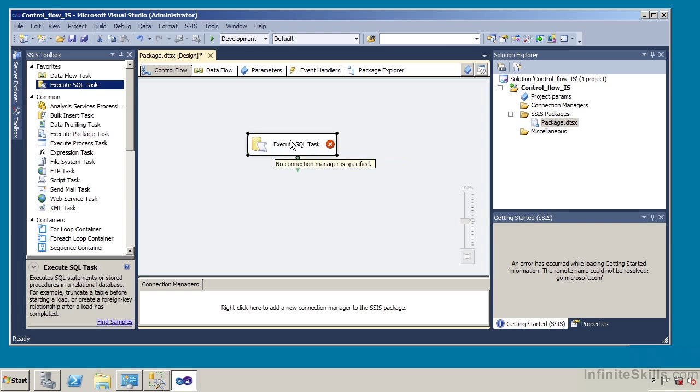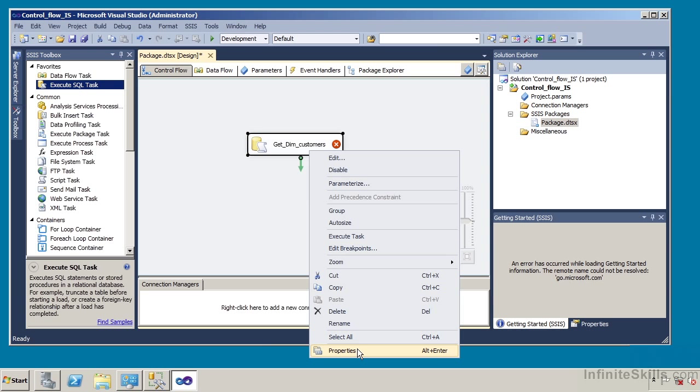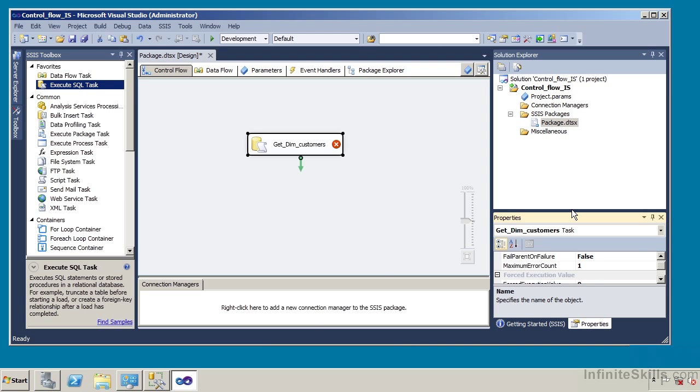Well, first of all, let's go ahead and change this name. And we're going to call this get dim customers. So now I have the control flow task, execute SQL, which is going to get dim customers. Now, if I select it and do a right mouse click, and I come down here on properties, we can see over here on the bottom right hand side, we have the properties tab.